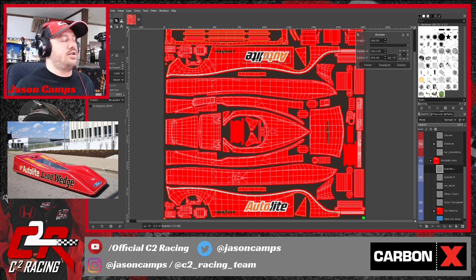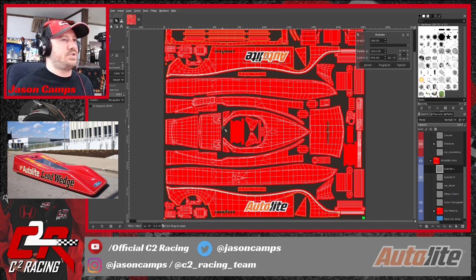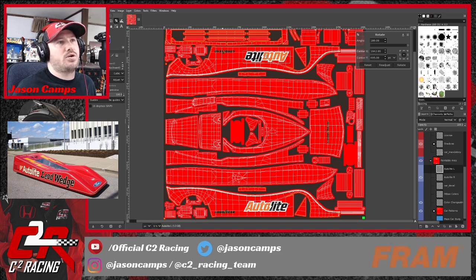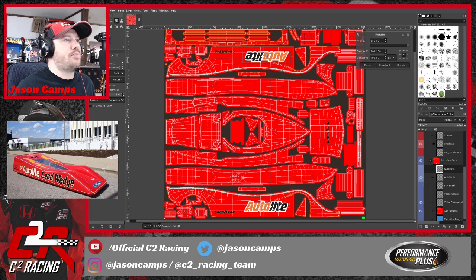Let's go ahead and look at the car. Let's look at the picture. It's got a Ford logo on the nose, and it's got a little bit of room at the back here. Where it says Autolite here is where the number is going to be. So we've got some room at the back, and then we've got these lightning bolts, so let's do those, because that's a pretty big part of the look. So let's go ahead and do that part.